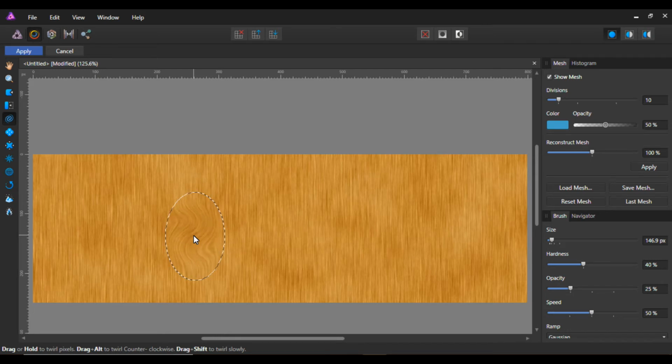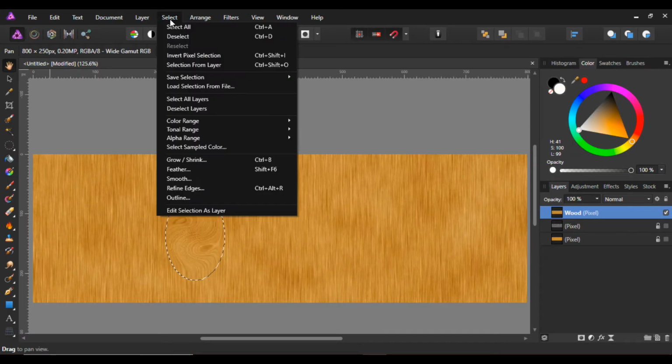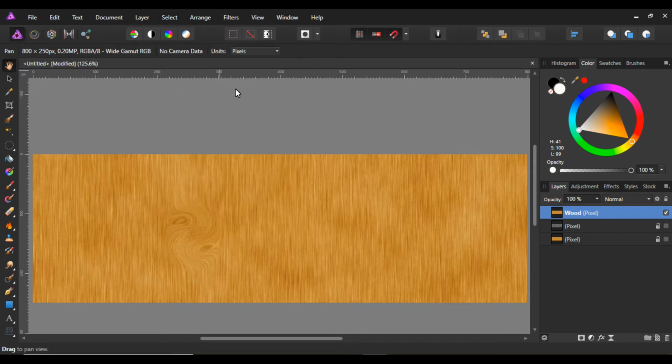And what I'm looking for, I'm just holding my mouse down, and what I'm looking for is for these knots to appear. You see those knots, these two knots appeared? Perfect. That's what I'm looking for. I'm going to hit apply. And I'm going to go up to select and deselect. As you can see, it has that nice twirl in the wood, that little knot there. And it's blended in because we used the feathering.